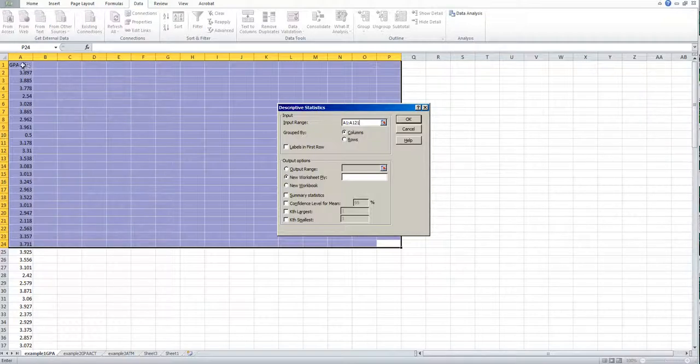Now if you look at the first row, A1 is GPA. Obviously it's not data, it's a label for this data set. So you need to check Labels in first row. You need to tell Excel the first cell is not data, it's a label for the data set. Now you have finished the input area.